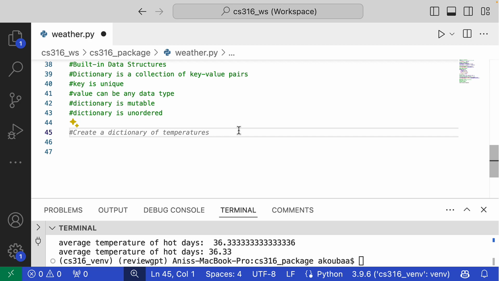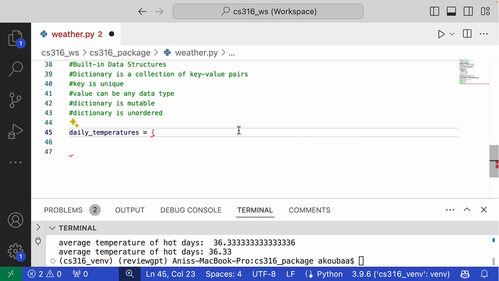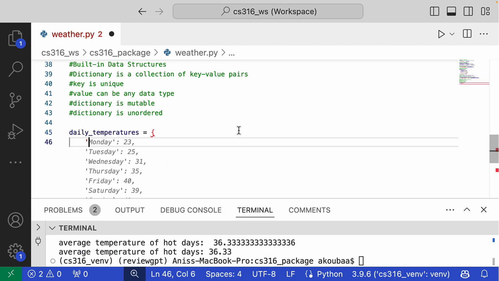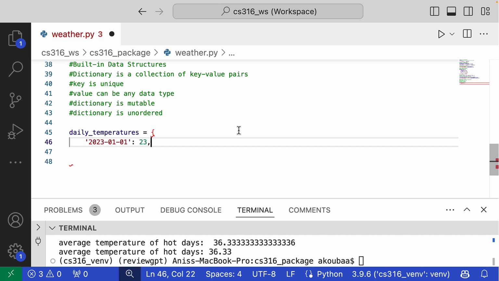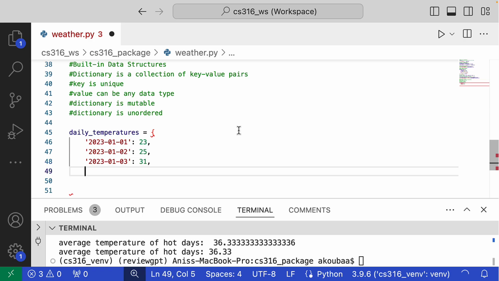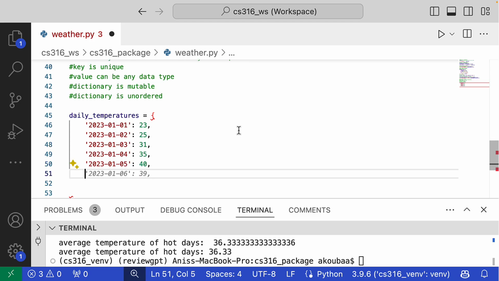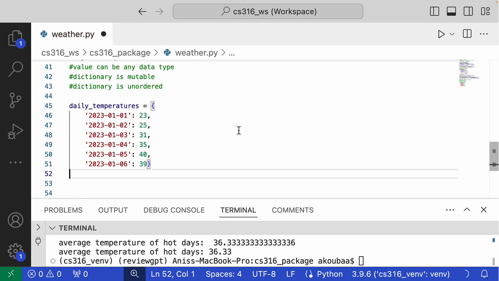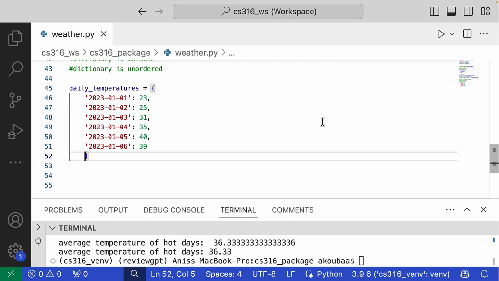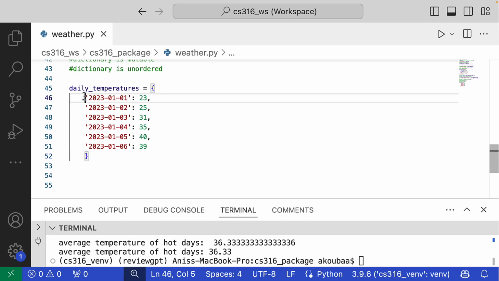Now, let's try to create daily temperature. And I'm going to put some values inside this dictionary. Okay, so this is a key, and the key is unique because here we're going to have an ordered list based on the date.